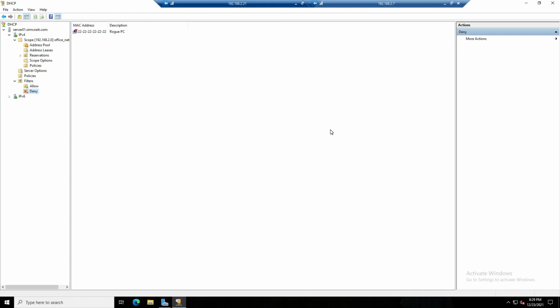Now you see this new filter with a red X, meaning the device with the MAC address we entered will not be able to get an IP address from this DHCP server. The only thing left to do is to actually enable this filter. Right-click on the Deny folder and select Enable.